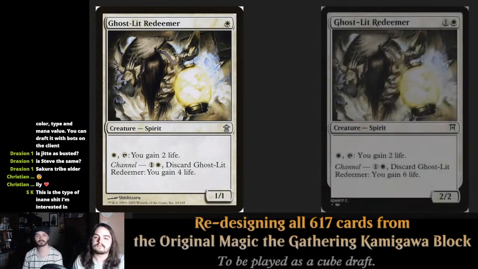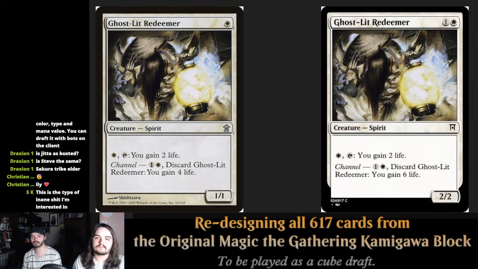Right. And we kept it similar, so it's a 2/2, 1 and a white. So it's better stats, I like that. It's a 2/2 for 2. A 2/2 for 2 is the bedrock of a Limited deck. Yeah, kind of. It depends. Sure, but you know what I mean. So 1 and a white for a 2/2, white, tap, you gain 2 life, and channel is now gaining 6 instead of 4. This card's almost as bad, but it is better. This is definitely a filler.